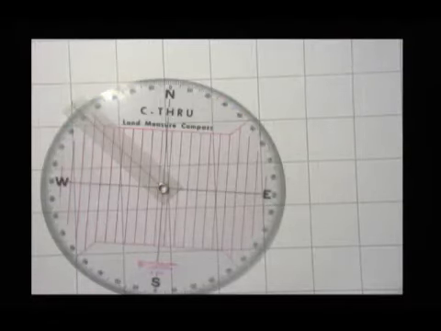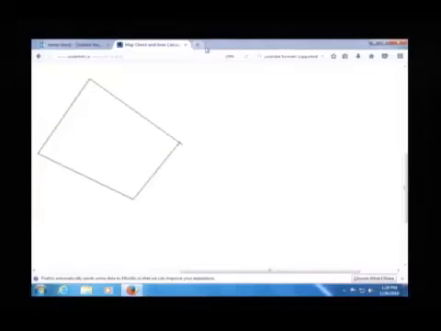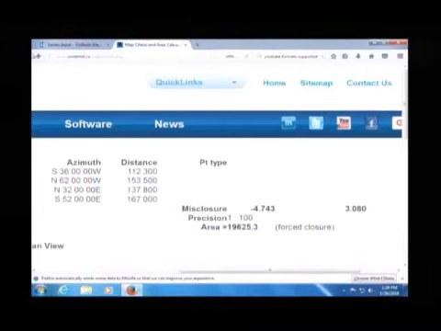Take me just a second to get the PC on there. Okay, very good. Now I've got to use the PC keyboard. Let me switch my monitor over so I can see what's going on.